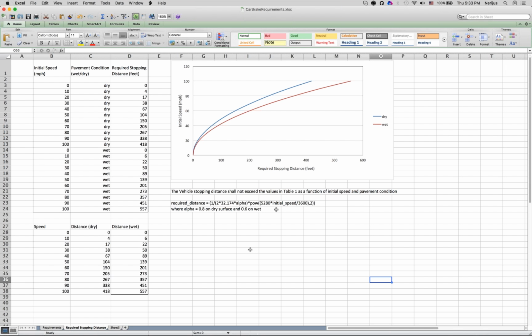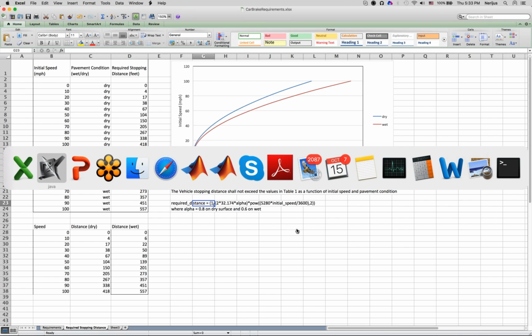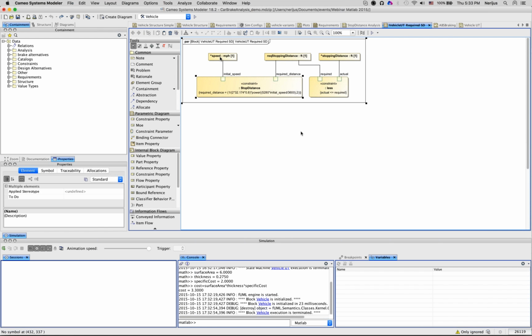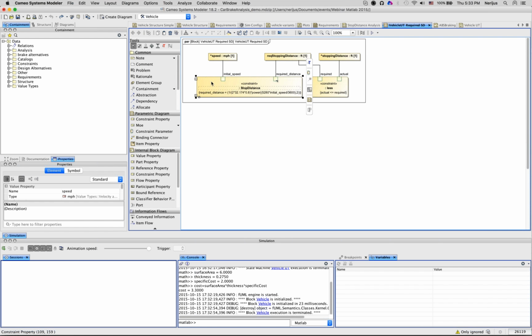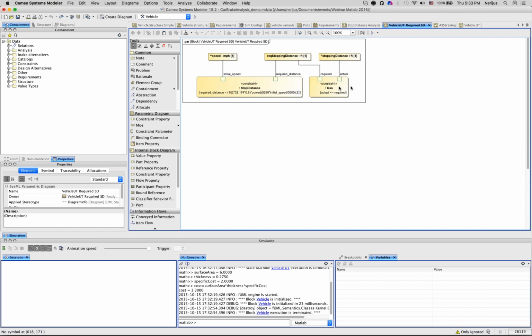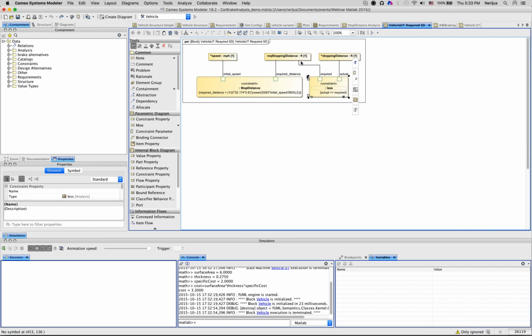So I have a table in my Excel spreadsheet: what is the required stopping distance on dry and wet surface, and it depends on the initial speed. So I actually used this equation here and use my vehicle speed as initial speed to calculate what is the required stopping distance for my vehicle according to the requirements in Excel.